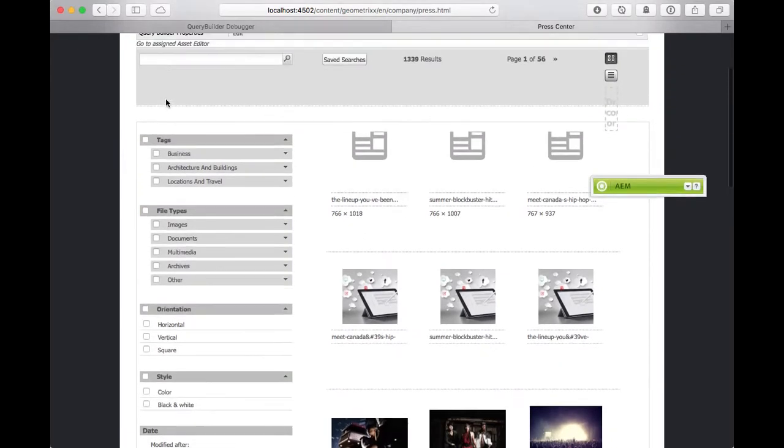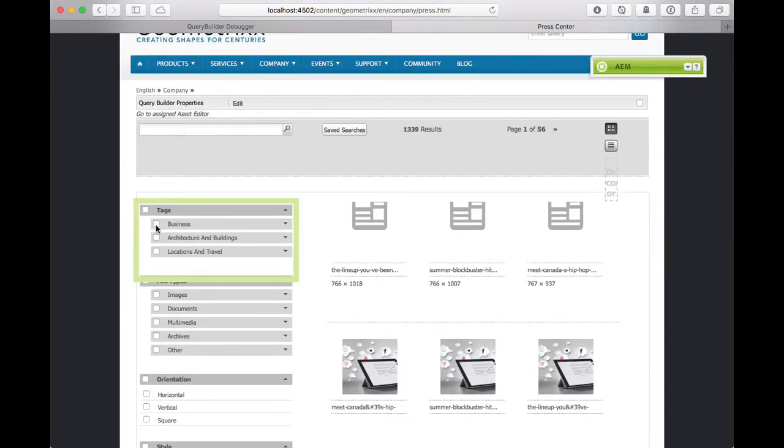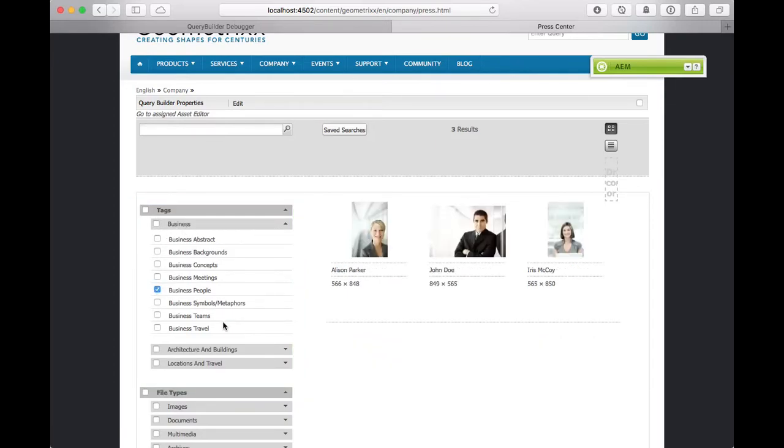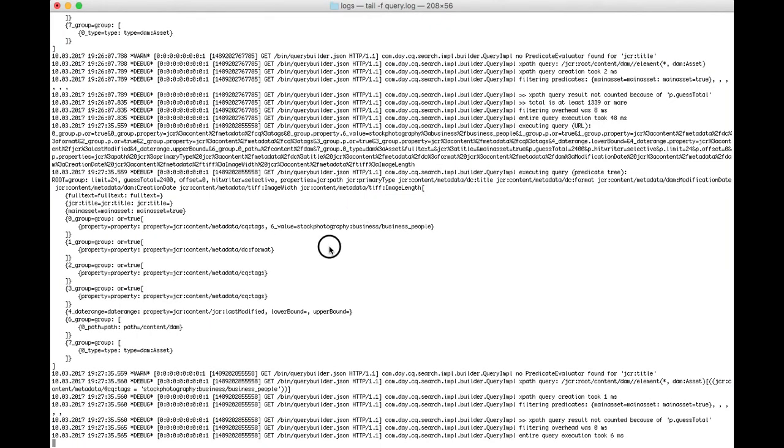So let's go back and see if we change the query a little bit and search just for things tagged with business people. So we only have 3 results. It ran the query again, and it's a little bit hard to see, but here's the part that changed. We see there's actually a property here searching on the tag property for a certain value, with the tag I selected. That's great.